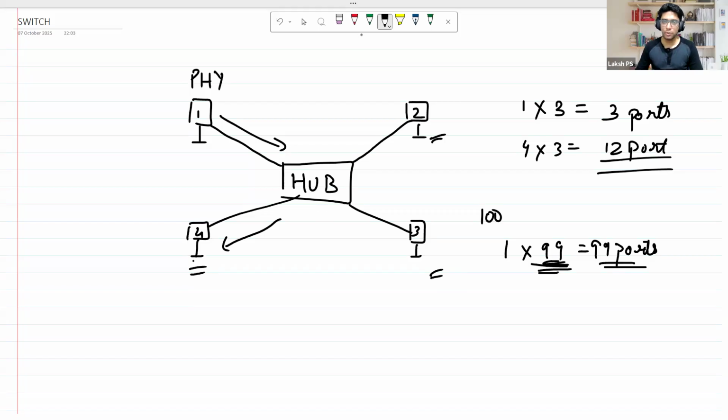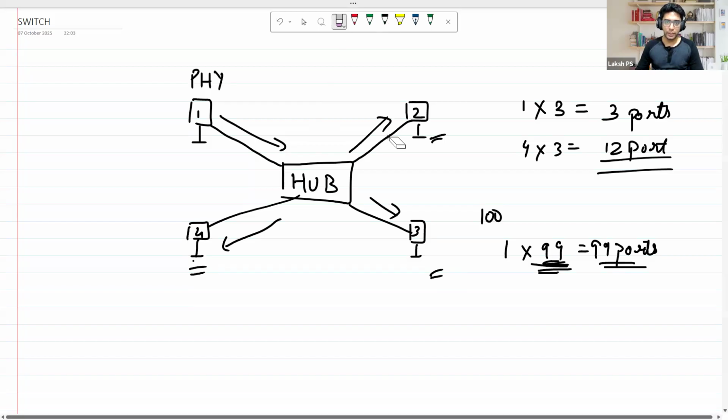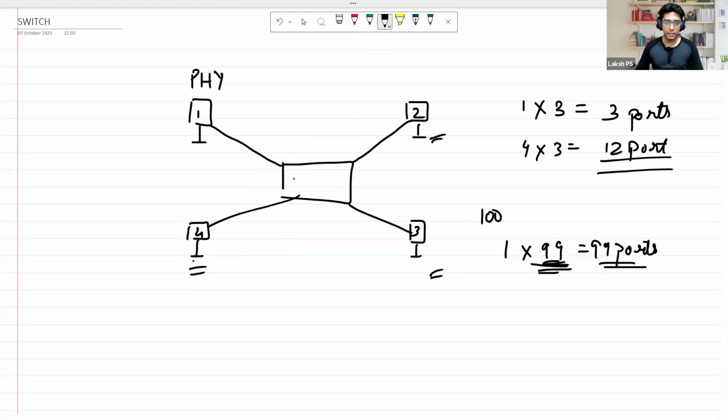But a hub is not a device that will do that, right? It will copy this information and also forward it to 2 and 3. We did not want that. So we created a device, which we will be studying now, called a switch. The same switch that I showed you in the last session. Now PC number 1 can send the data to the switch. The switch will read that data and forward it only to the intended receiver, in this case PC number 4.